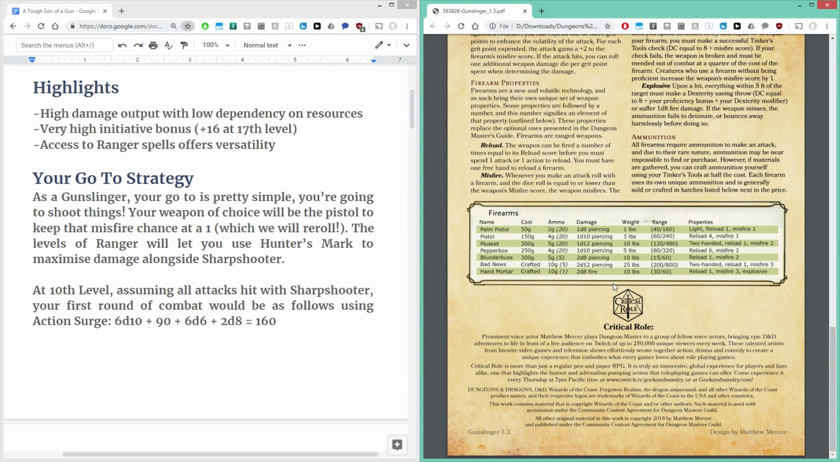So, Ranger does open up Hunter's Mark to us as well, which will help throw a bunch more d6s alongside the rest of our attacks. It's a really good tier 2-ish upwards damage boost that will help keep us consistent and competitive with the other big damage dealers.